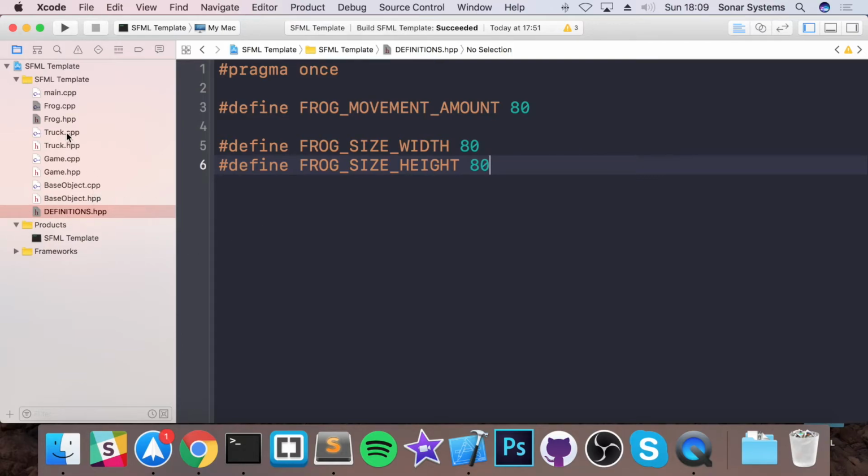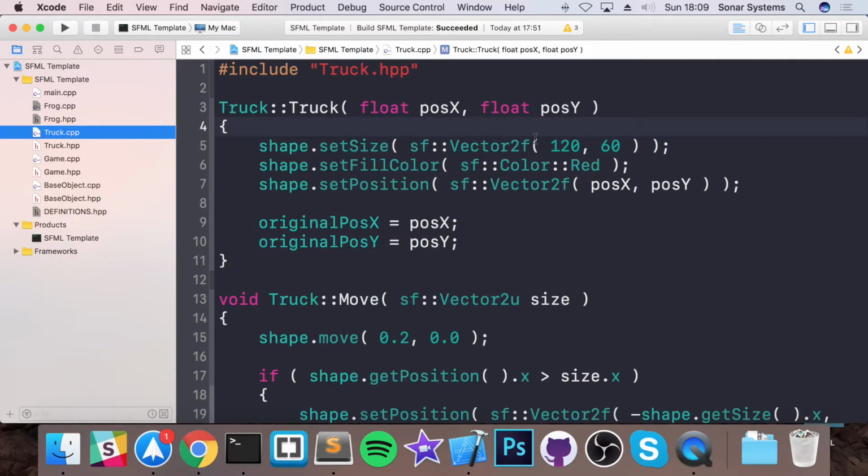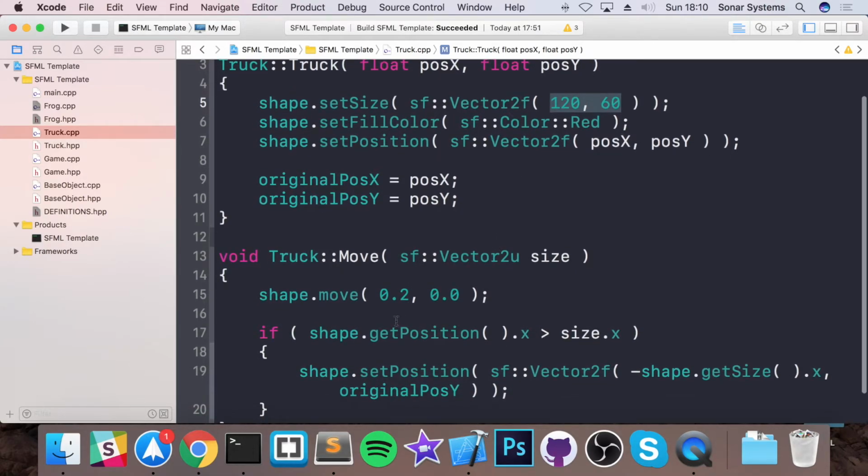So now let's go to our truck. There's quite a bit that we can abstract here. We can abstract the set size. We've already done that for the frog, so I'm gonna leave that as an extra task for you, because the process is essentially the same. What we're gonna do is abstract out the X movement.